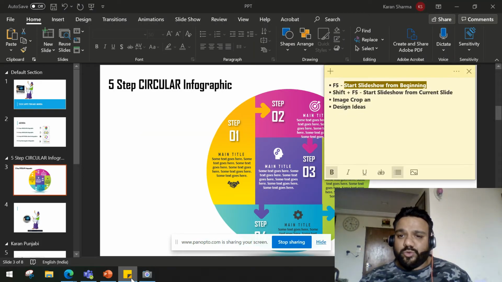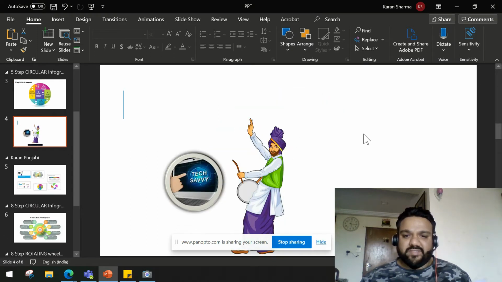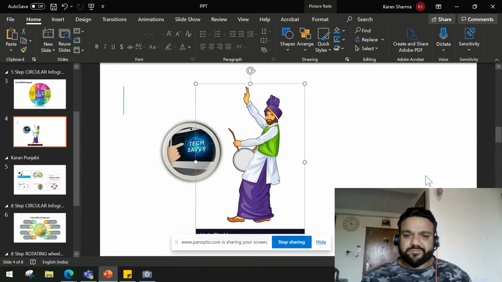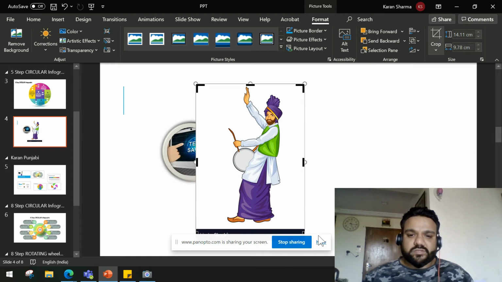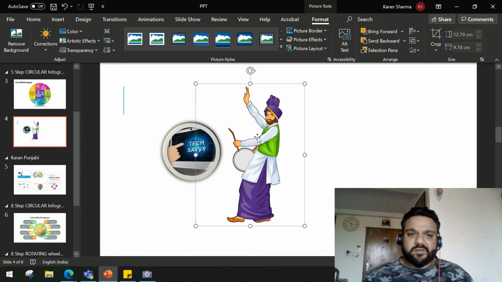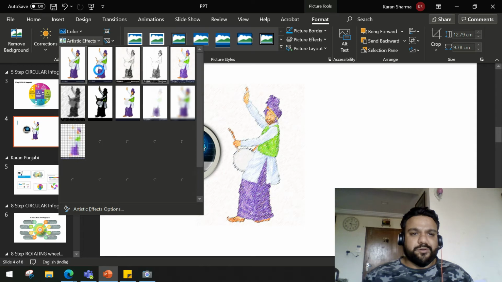The third trick I wanted to show you was regarding image cropping. Let's say we have this particular image, which I've taken from Google. How can we do it? Just double click the image, and on the top right you can see a crop button. Just click that, and you can crop the image from here. You can also brighten the picture, and you can put some artistic effects as well, whatever you want.